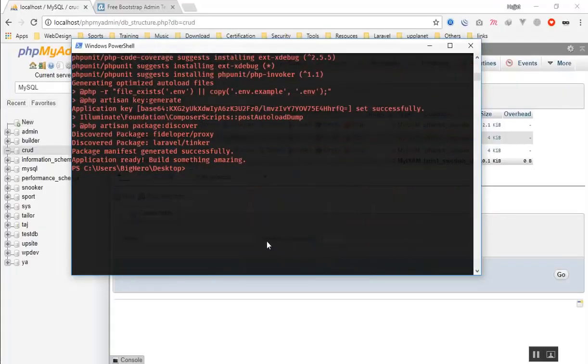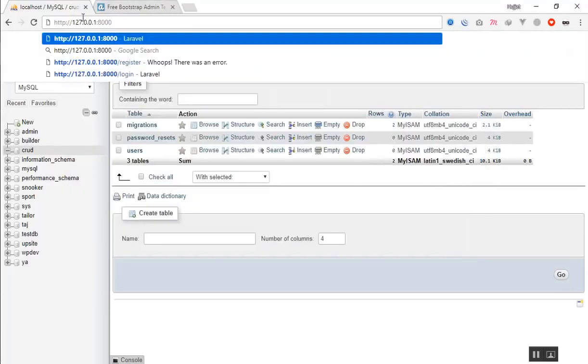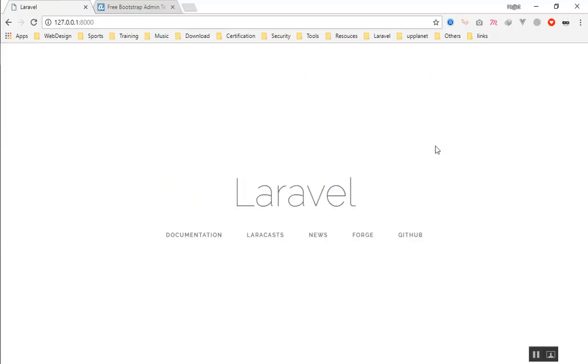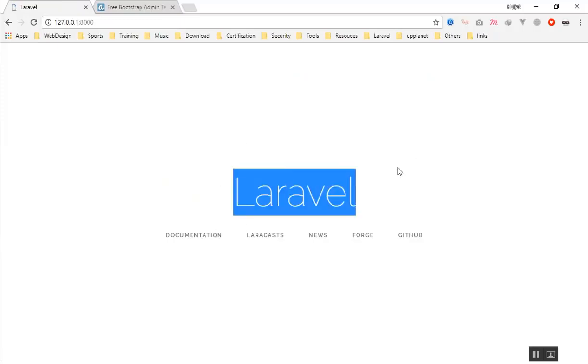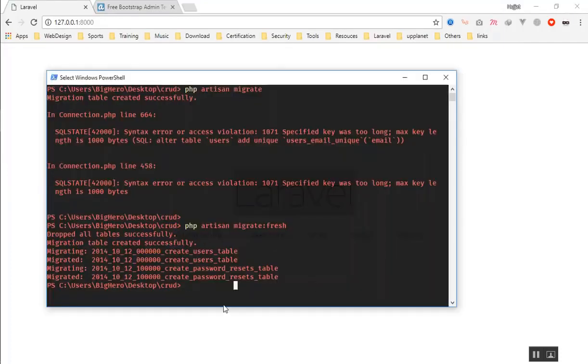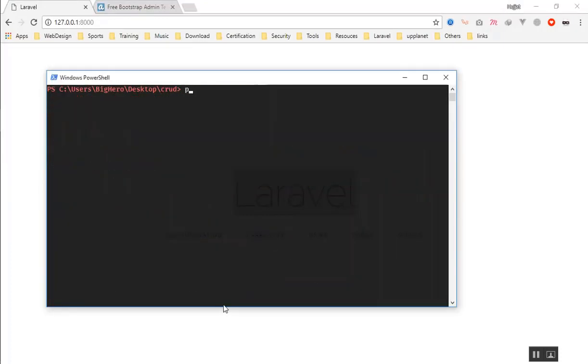I will just go here and cd into our CRUD. It is on my desktop. I will run a server for this, php artisan serve. Now we have access to our project at this URL. As you can see, it is a fresh Laravel 5. Let's make the authentication as well for this one. Just come here and clear the screen and run php artisan make:auth.